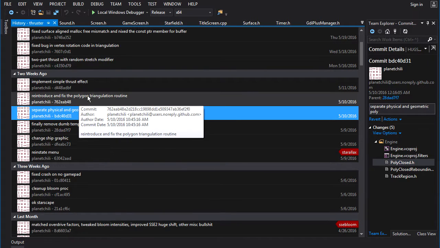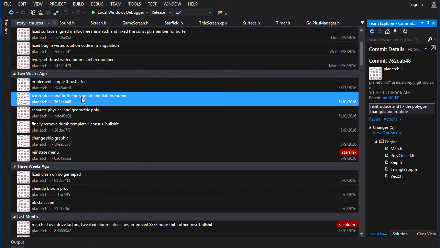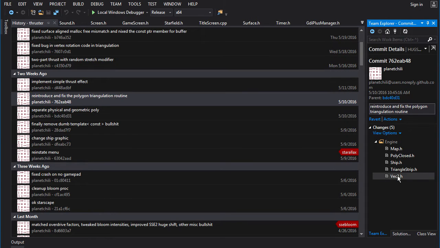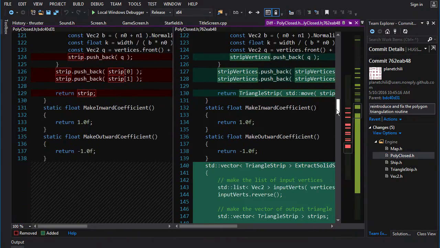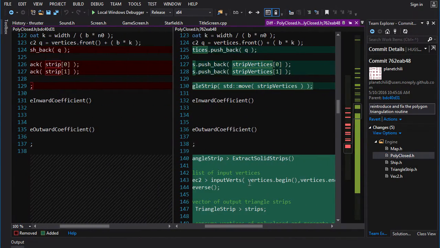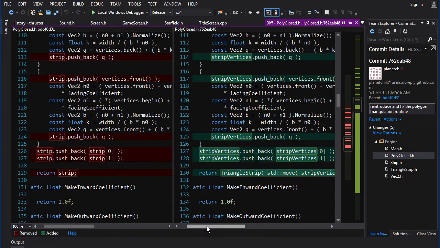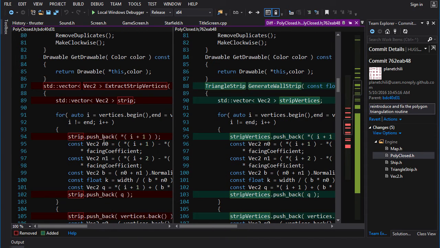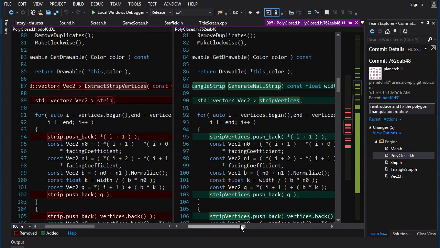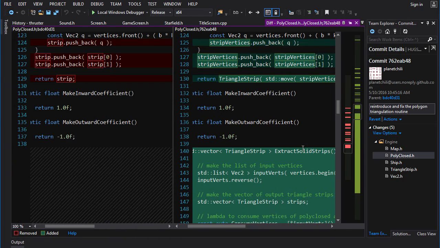So now I can add the polygon triangulation routine back into the code. And that is added into polyclosed, I suppose. Yeah, it's right here. The function is extract solid strips, and I renamed the function that generates the wall strips. Originally it was being called extract strip vertices, which isn't very descriptive. I changed that to generate wall strip. So that just makes things a little bit more obvious as to the difference between these two functions.